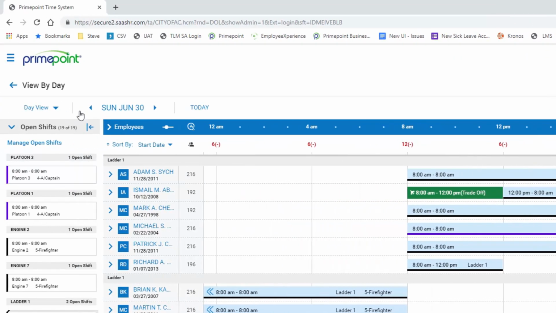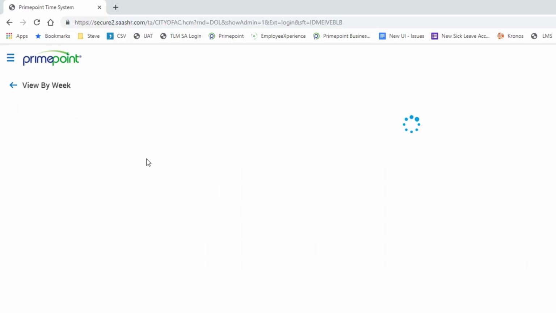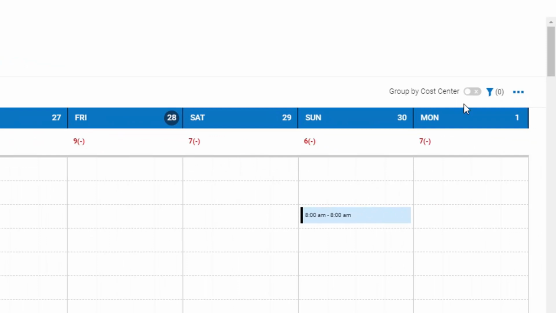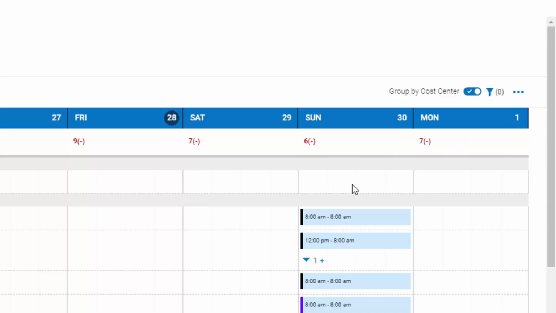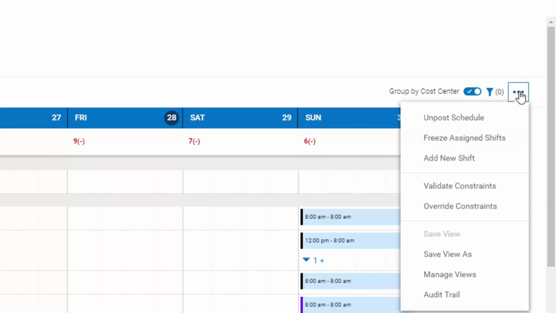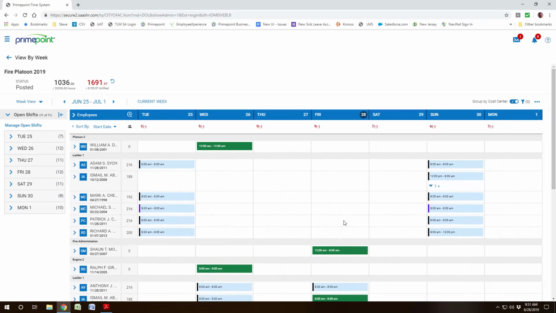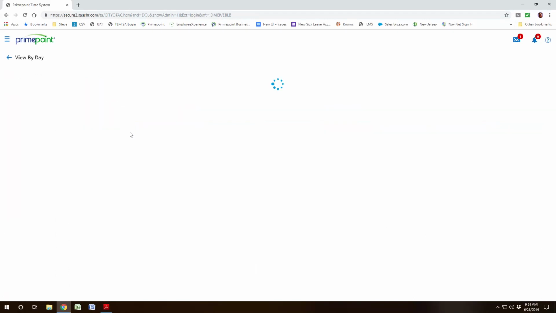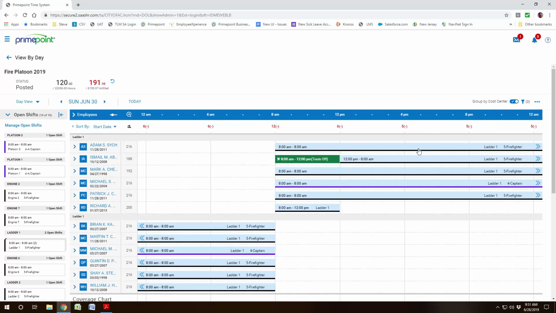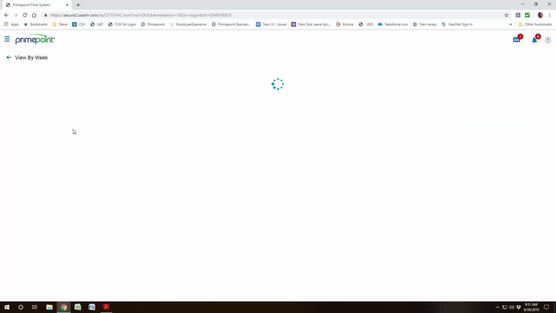I also have the ability to switch here from the day view to the week view. So I now have the opportunity to view the schedule over several days. Again, if in the week view I group it by cost center, I could now come in here, save my view for the week view also as my default view. And now, whether I go to week view or day view, it's already going to stay grouped by cost center.